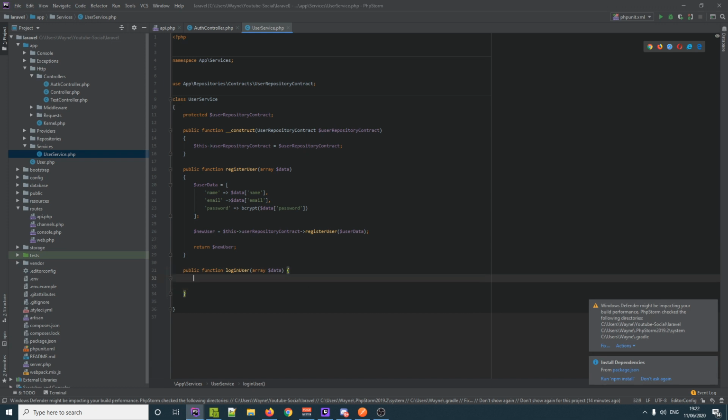So inside this login user, we don't really need to do much inside the database here. So technically we don't need to put this into our repository because we're not doing anything within the database. Laravel is pretty cool and we can handle authentication without jumping into our Eloquent models or anything like that. It has its own little auth functionality.